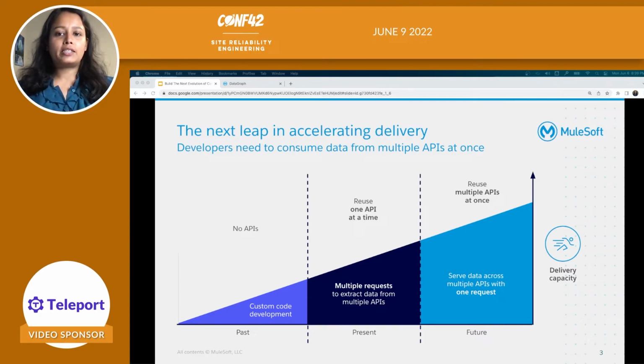But today we are not doing that. At least, I hope most organizations are not doing that. Today we are talking about reusability. We are building APIs for one project and reusing them in different projects. We are using multiple APIs to get data from multiple backend systems and then writing maybe more APIs to collect them and present them in a required format. But still we are reusing one API at a time. And to extract data from the multiple APIs, we are writing more APIs on top of it to massage and transform and orchestrate that data. So that's the present state.